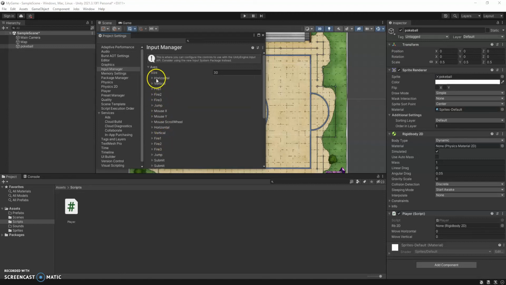So let's just take a look at the Horizontal one. We can drop the arrow down and see the name that's given to it. That's why we have to be very specific about our spelling. We have to spell it exactly the same way as here, just like you learned in Python, right? That's important. It shows the negative button is the left key, and the positive button is the right key. So those are already preset. There is also an alternative. If you're a WASD person, there is A and D, again negative and positive, so I could use those keys as well.